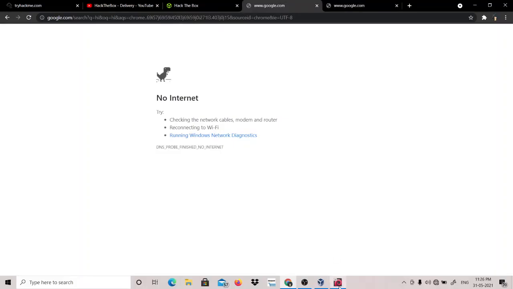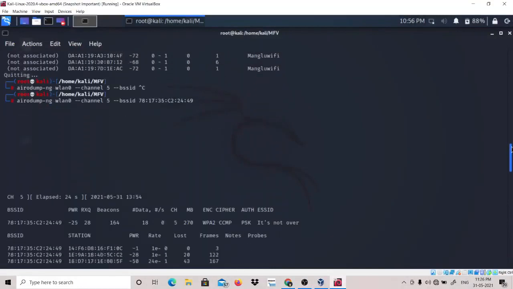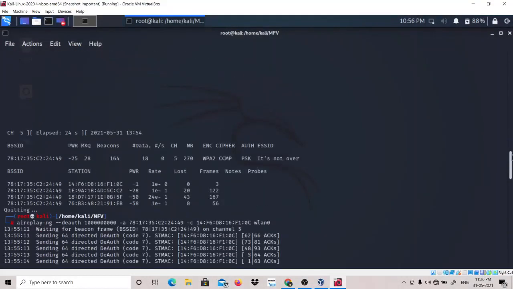And you can also disconnect all of the devices connected. You have to just copy this command that is right here and change the MAC address of the client you wish to disconnect. And in this way you can disconnect all the clients from their own Wi-Fi network without even knowing their Wi-Fi password or even connecting to their network.